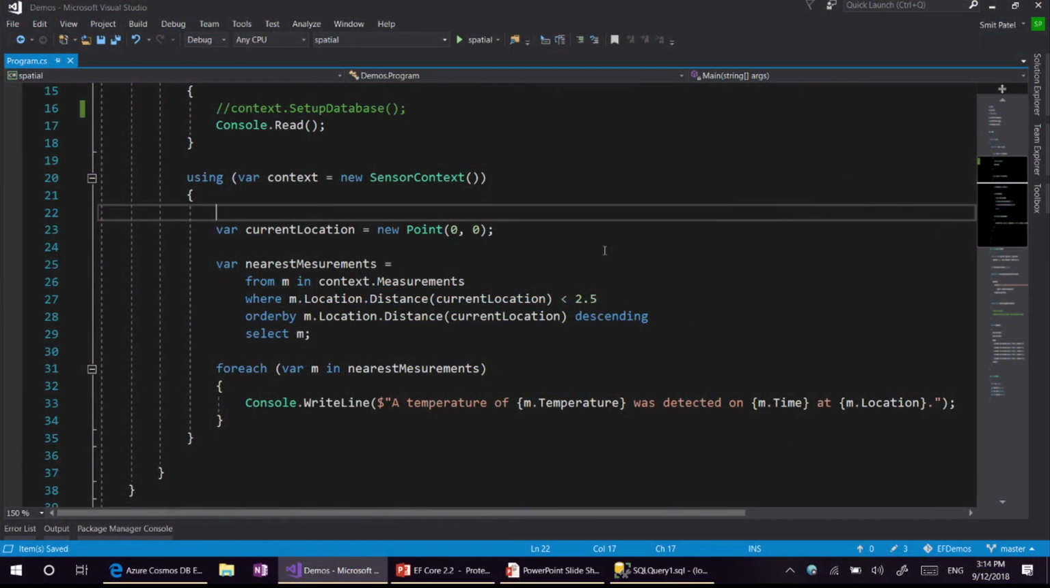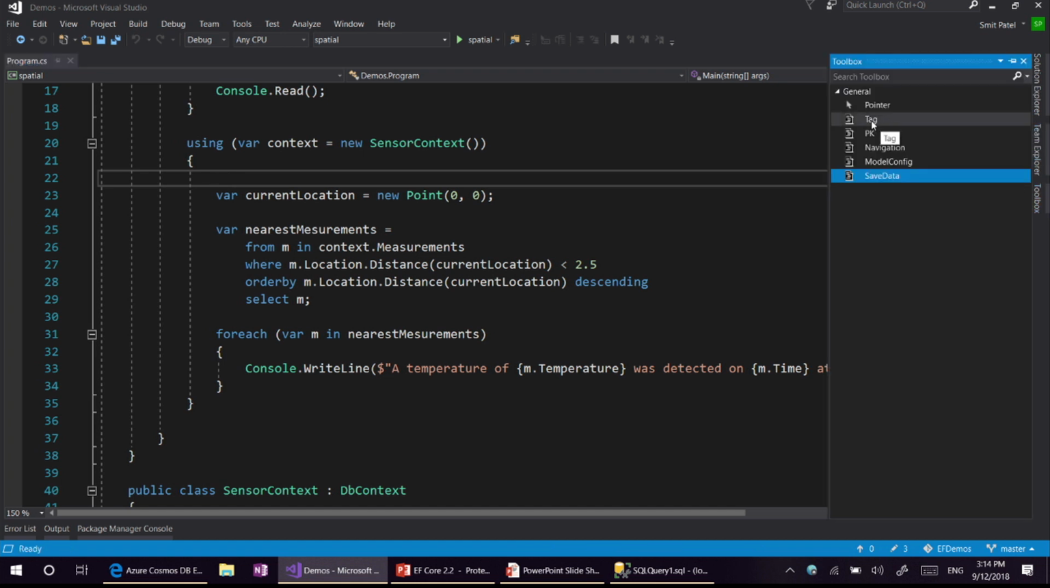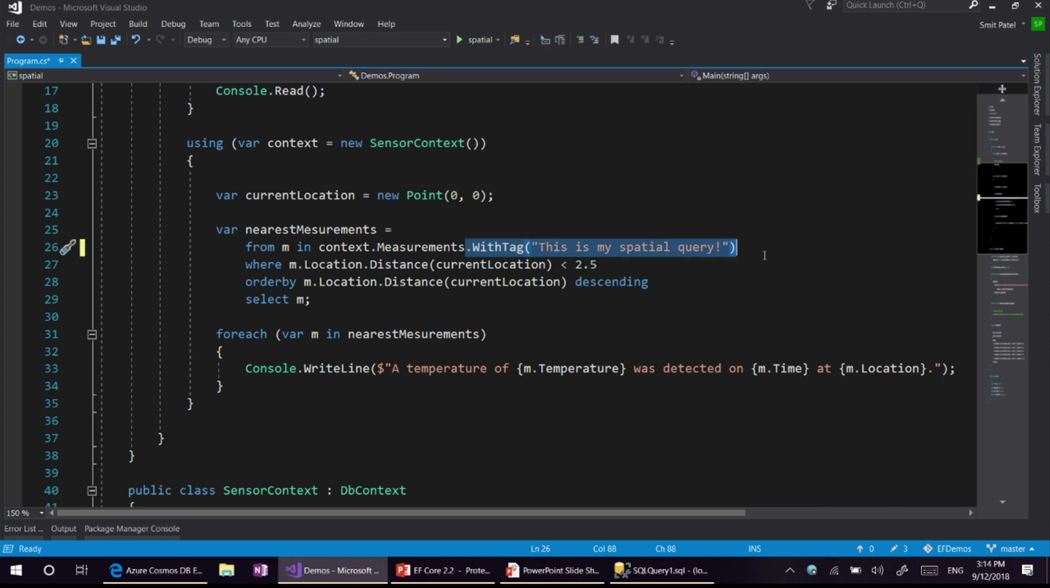To use query tags, we are going to use the query from our last demo as is. In order to use a query tag, all you need is to call the WithTag API with a string provided, which will go as a comment in your SQL.